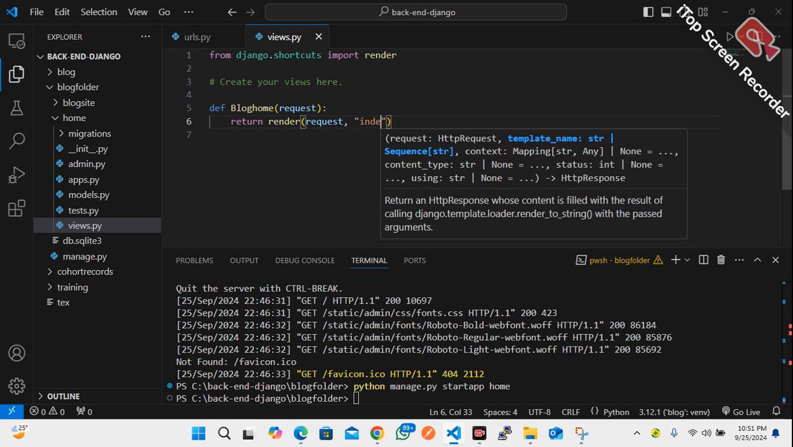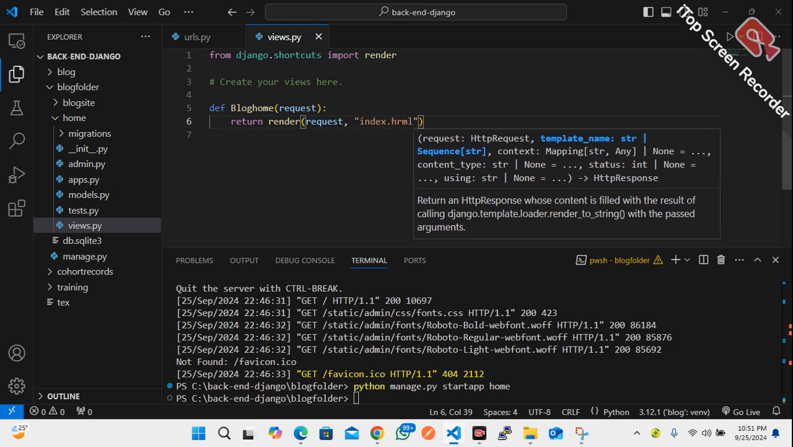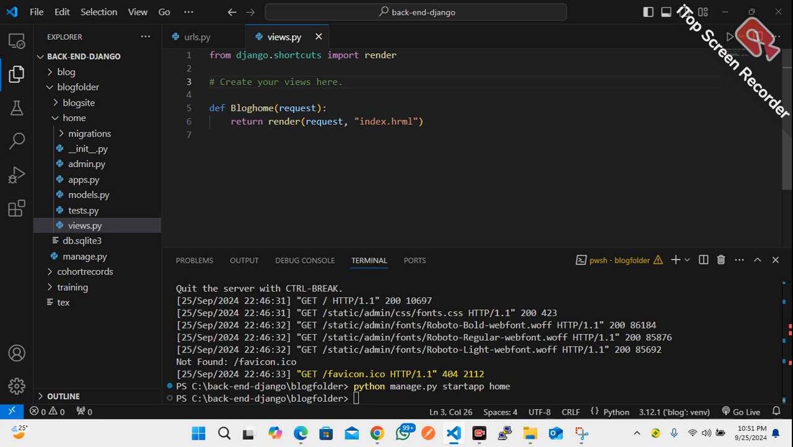Inside this request, put a comma, then we pass in, let's say, index.html. So inside that index.html, we are going to create the view. Sorry, the URL, right? So let's create the URL. Inside the home, I'm going to make sure that I create a URL, right? So we are going to do that.